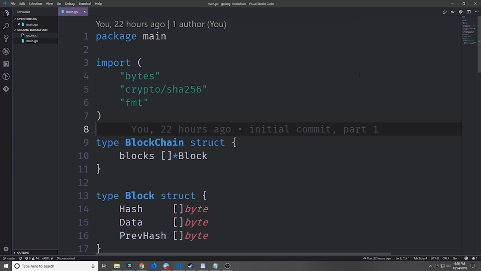Welcome to part 2 of this Golang blockchain tutorial series. Today we're going to be looking at proof of work. We're going to talk about how we can implement the proof of work algorithm in our blockchain, how it works, and the important concepts that make up this algorithm.